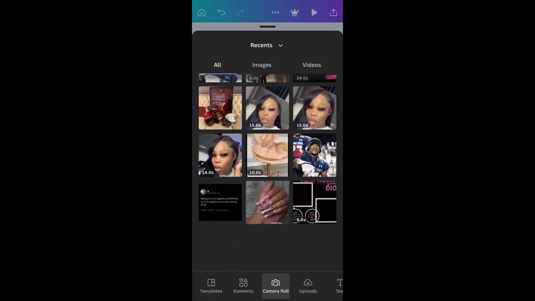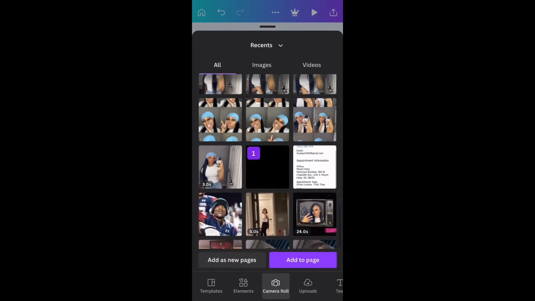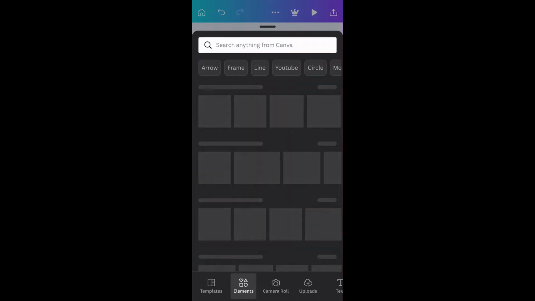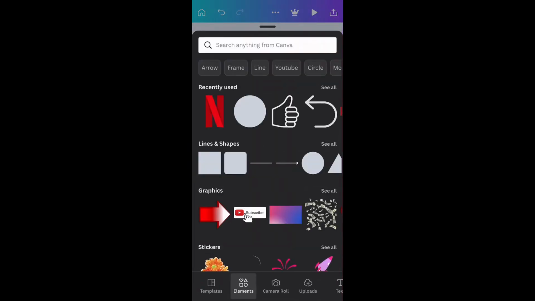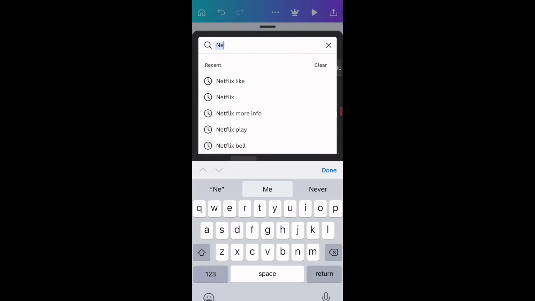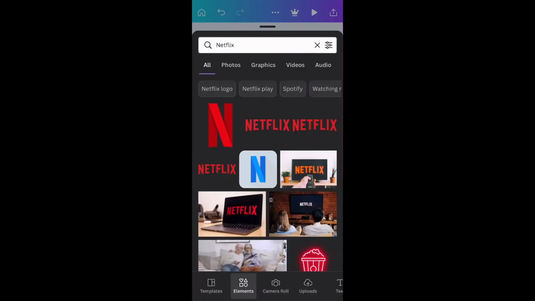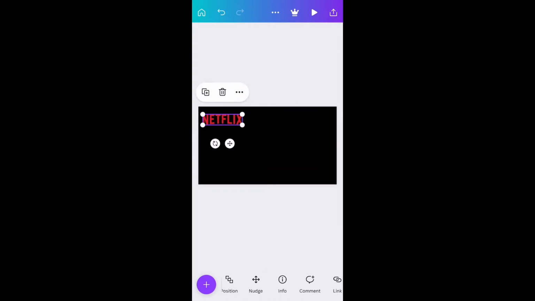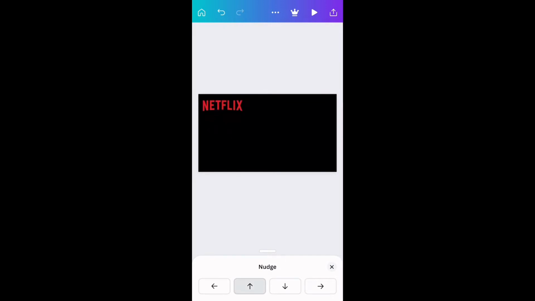And once I do that, I find the black photo. This time, not the black video. And I size it so you don't see the white background. Click the plus sign. And then I go to elements. I click Netflix. And then I click the Netflix logo. I make it smaller. I'm just sizing it how I want it, making it smaller, moving it up.